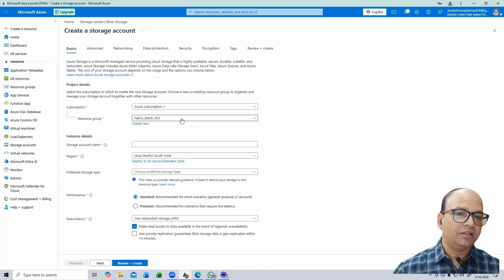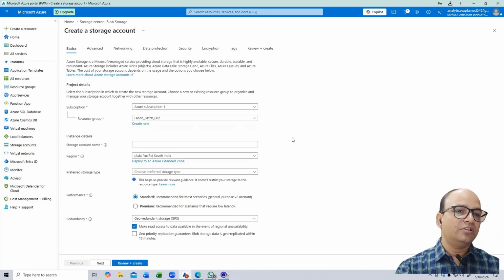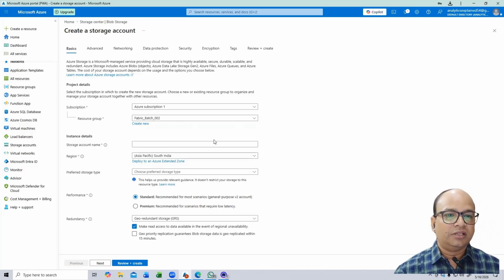I had created this resource group earlier, Fabric Batch 02. That's okay, because here it is not virtual machines, so it will not create any problem. We are not going to assign other resources to it. We are just going to create a space in the server to store our files, and that is very cheap if I compare it with a virtual machine.